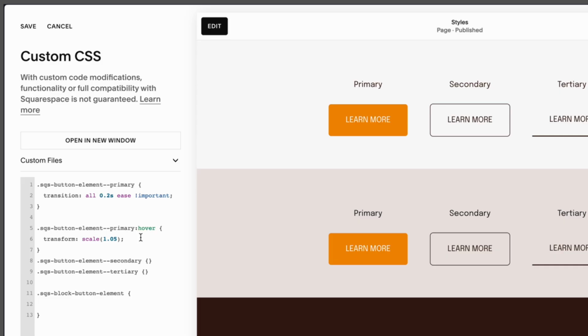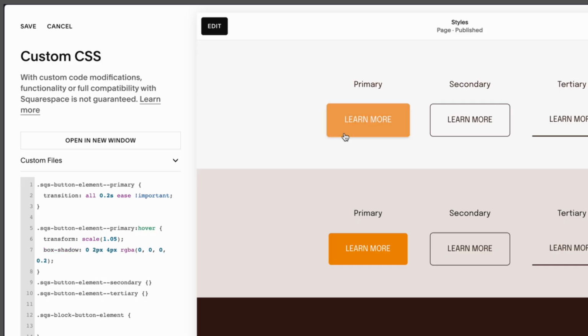One thing I want to add to this effect is a little bit of a shadow when it grows so that it looks like it's casting a little bit of a shadow when the button gets closer to you. So we could do that by adding our box shadow. And now you'll see there's just the slightest little shadow behind the button when it scales up.